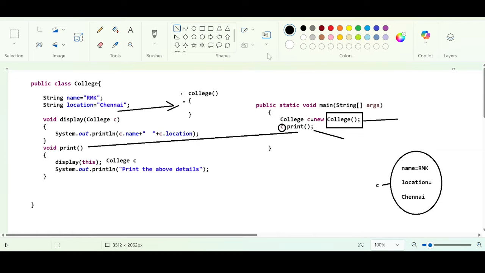What is the first instruction inside the print method? Display this. You are passing this as an argument, which means indirectly you are passing this reference, the C type, as an argument. The display method is accepting the college type as an argument, right? You are calling a method inside another method. Print is a method, and inside that method you are calling the display method.